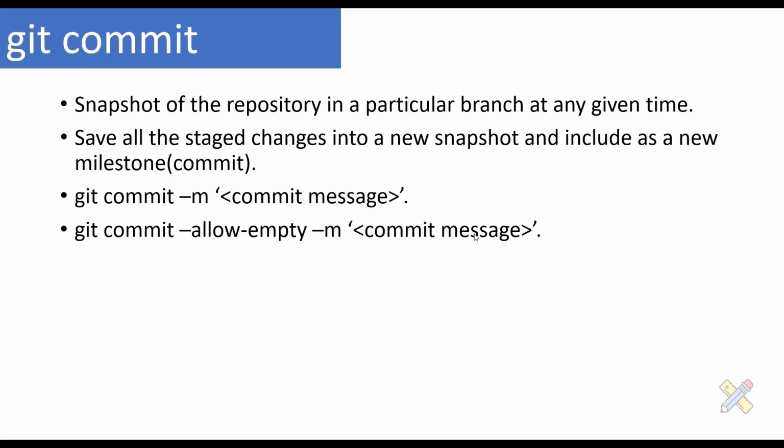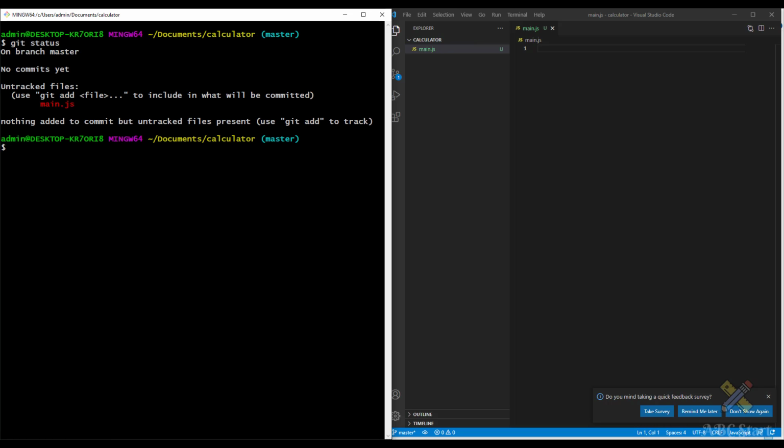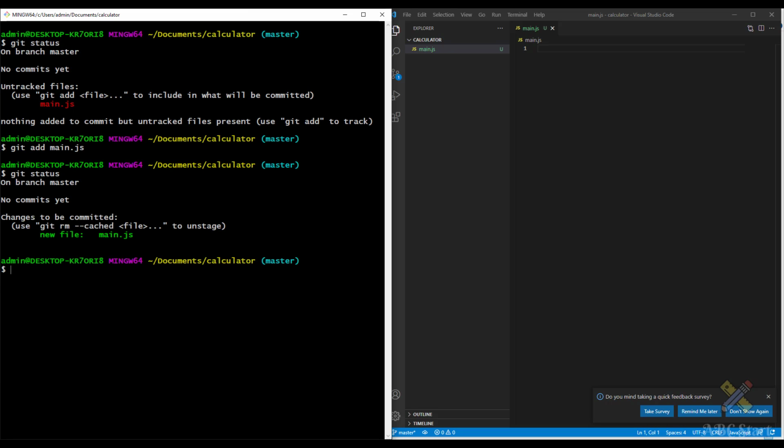Let's just jump into how we can use this command in the terminal, for which I'll first type git status to view the status of my repository. In this case, I have one untracked file which is main.js. So first I'll go ahead and stage my changes because that is necessary. Otherwise your changes won't be committed.